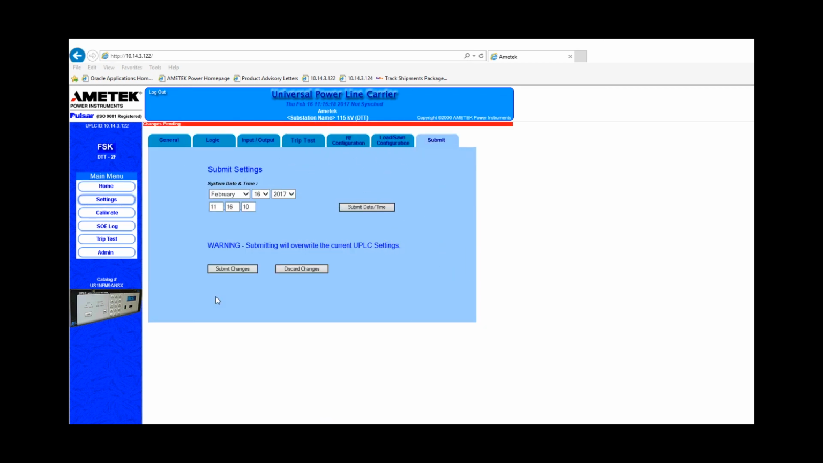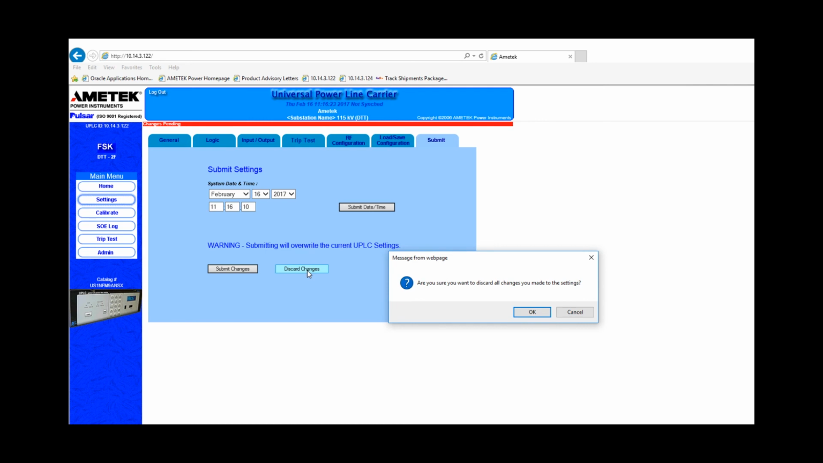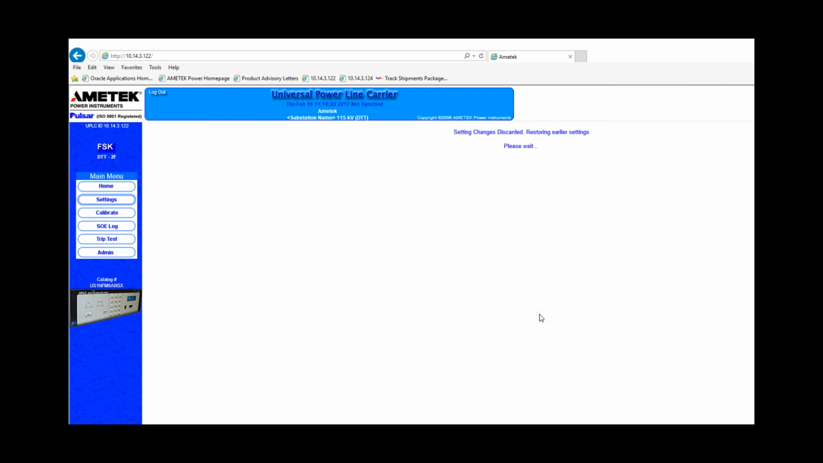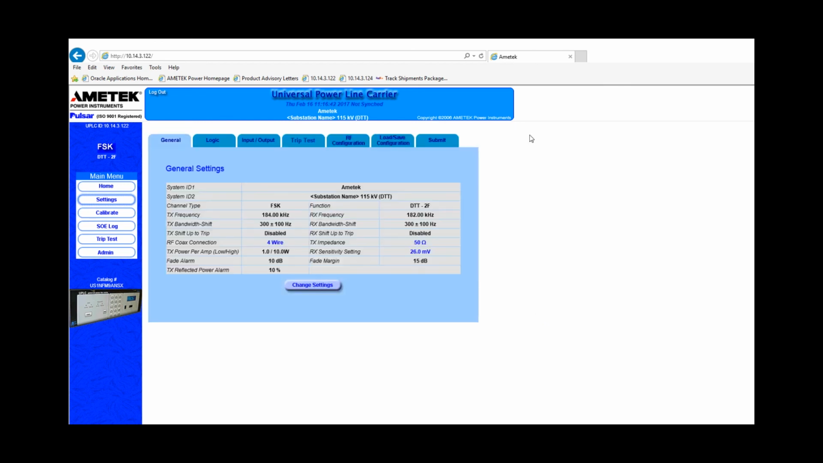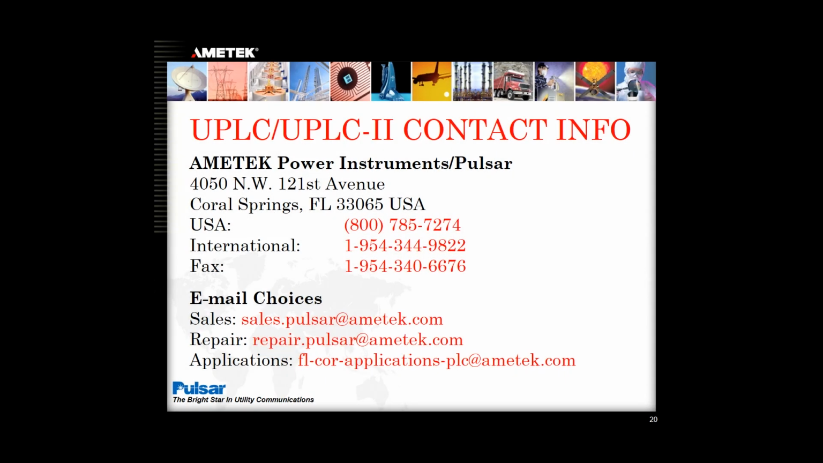If you choose to discard changes by pressing the Discard Changes button, you will get a pop-up window making sure you want to discard the changes. Press OK. Setting changes discarded, restoring earlier settings. We are now back to the current state of the connected UPLC. That is it for this training session.